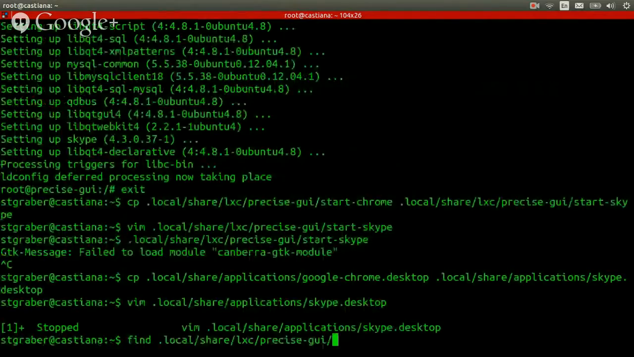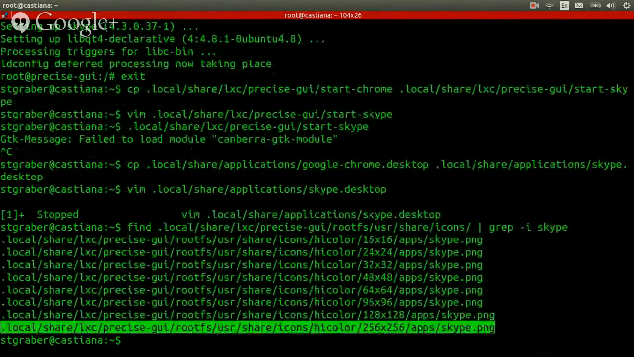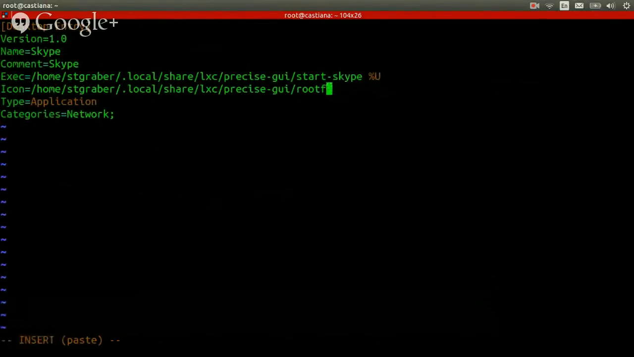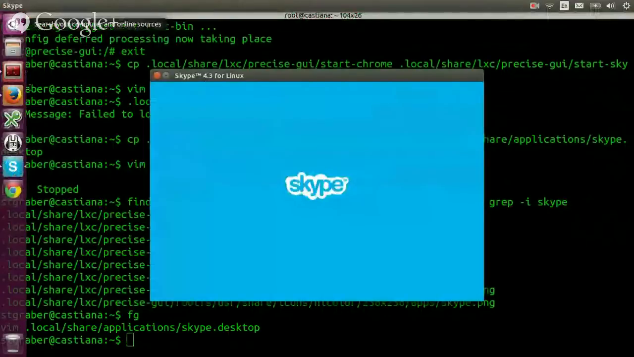The problem there is the icon, because I don't want it to look like Chrome, so I need to find where Skype installed its icon. So I'm going to do a quick search in the usual icon location to find the icon I need. There we go. Then just edit it in place and save the launcher script. And we're done. As we see, Unity is lagging a bit behind, so it still thinks that's a Chrome icon. That's fine. If you start it, we see that it reloads and gets the right icon.